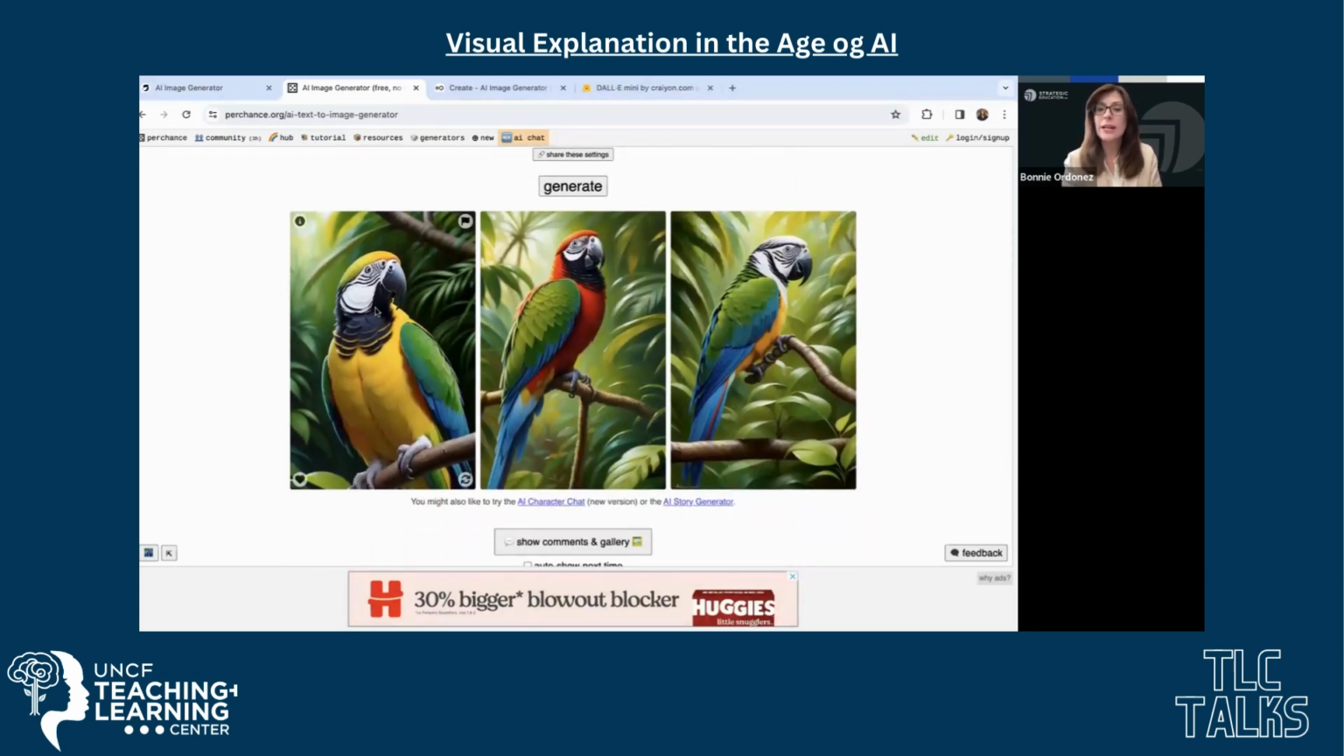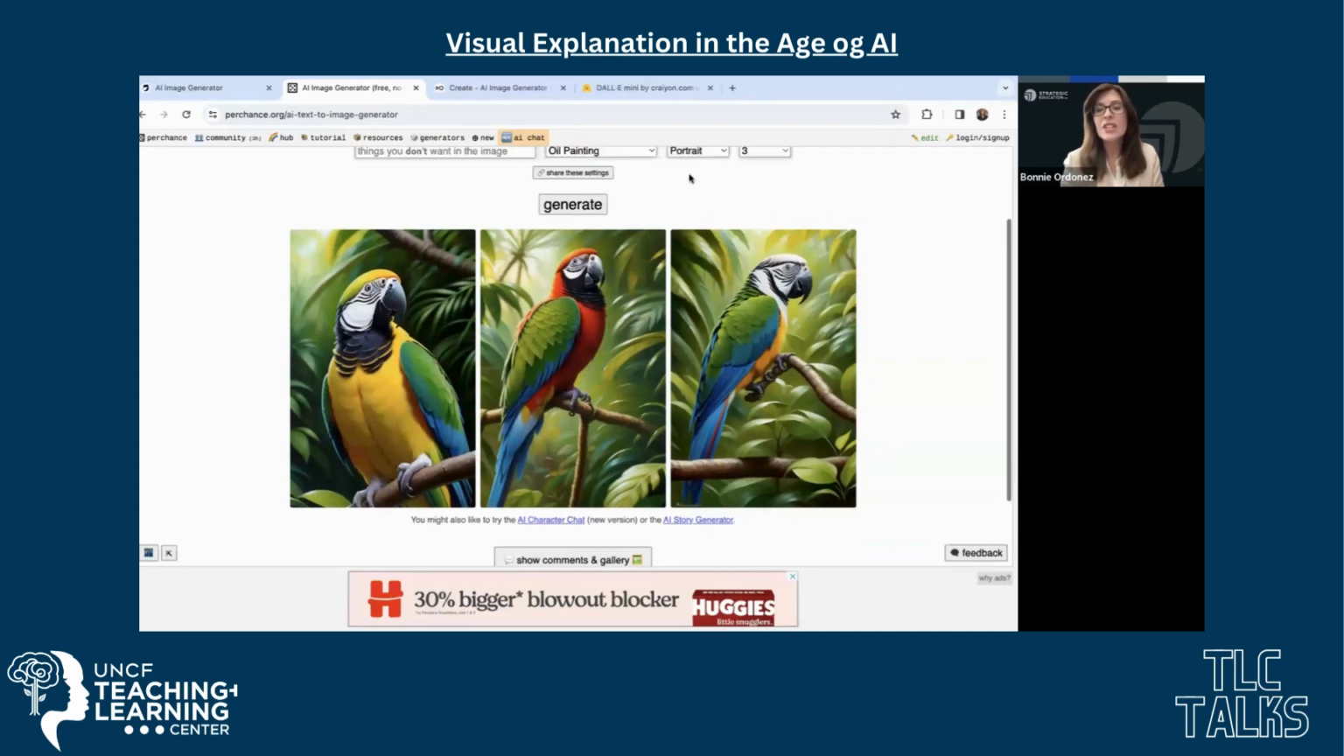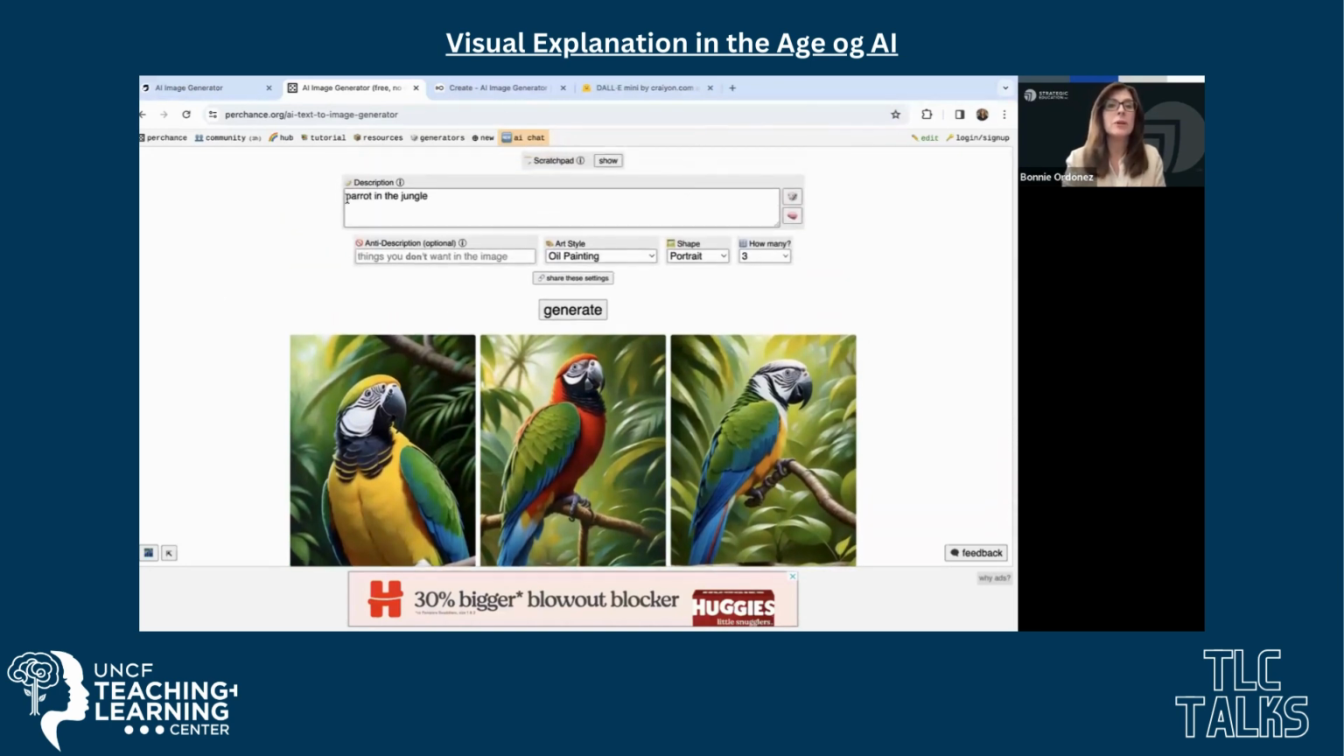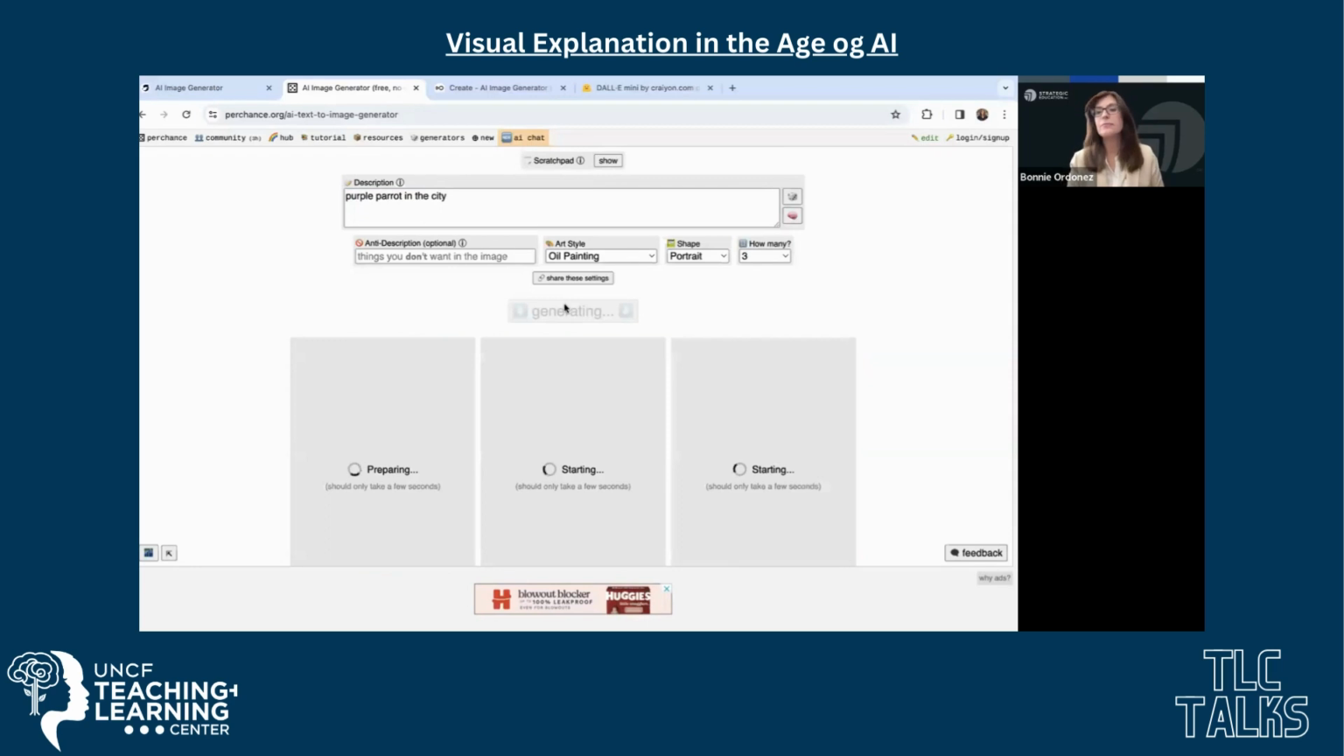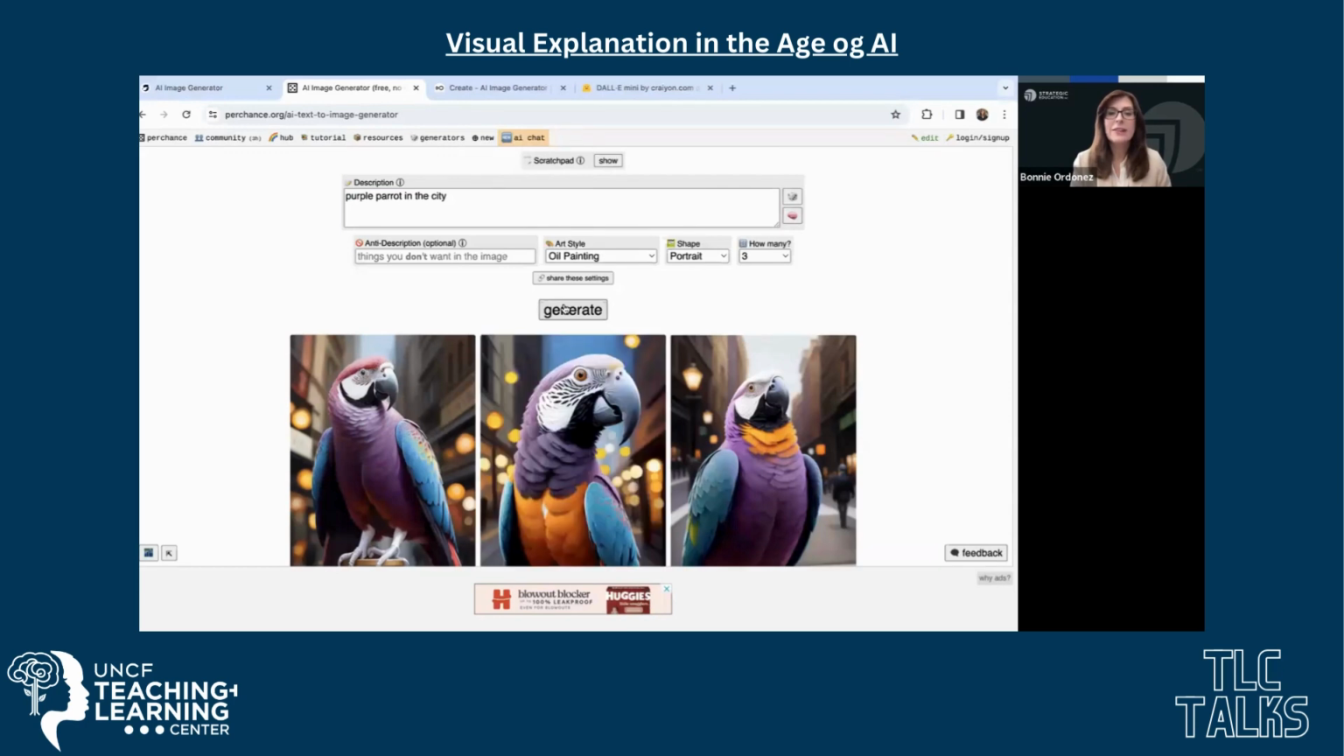And you can just do a right click and download, and you will have that picture. But I changed my mind. I want my parrot to be purple. Purple parrot. And I don't want it to be in the jungle. I want it to be in the city. And I'm going to generate. Let's see what happens. Okay, I'm there. I like it. I did this earlier today. They were completely different. So that's the thing about AI. It learns, it grows, it changes, it will continue to build. You can keep going back to that prompt until it looks exactly the way that you want.